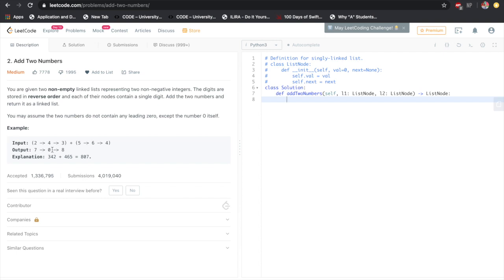Okay, so the question here is that you're given two non-empty linked lists representing two non-negative integers. The digits are stored in a reverse order, and each of their nodes contain a single digit. Add the two numbers and return it as a linked list. We're also told to assume that the two numbers do not contain any leading zero except the number 0 itself.